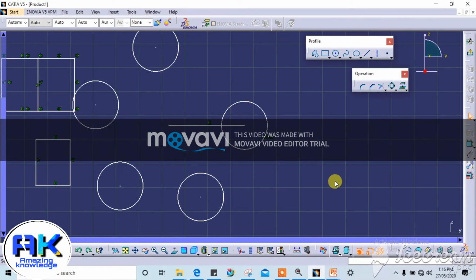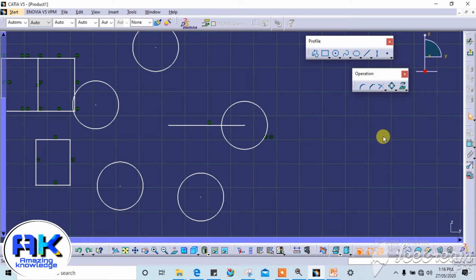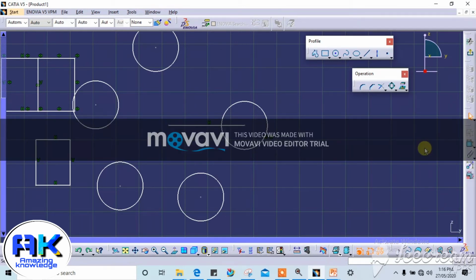The next option is scaling. CATIA provides the scale option to scale existing sketches. By using scale, we can compress and expand sketches in either the vertical or horizontal direction. You can also scale an entire sketch by resizing the dimension. So let's see.